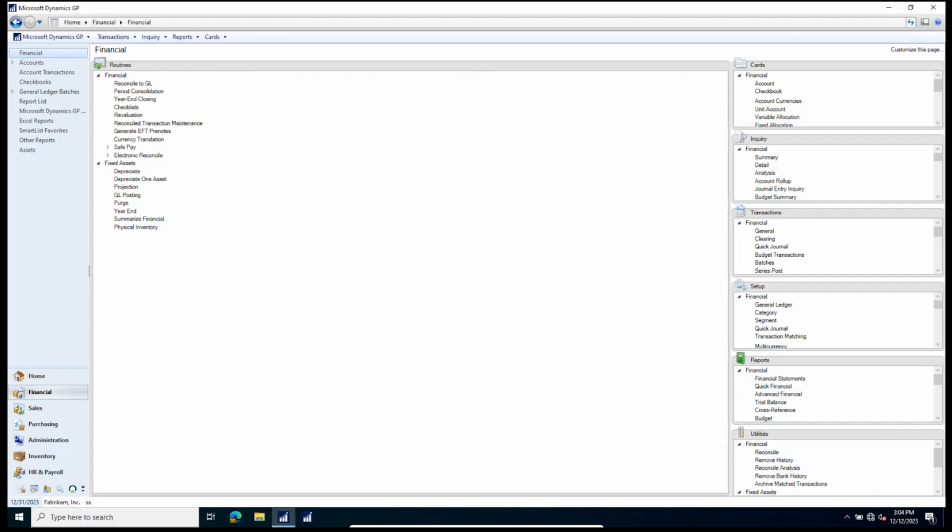All right, there are some questions here. Can clear data be locked? You can set up security so that people don't have access to those utilities and things like that. So yes.